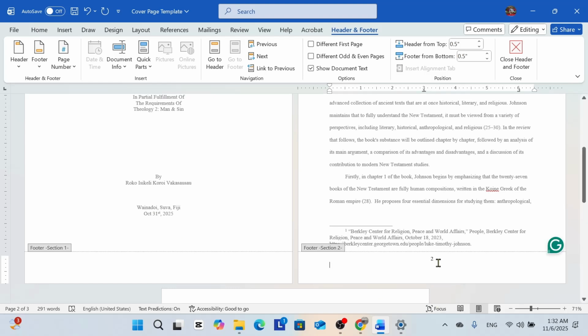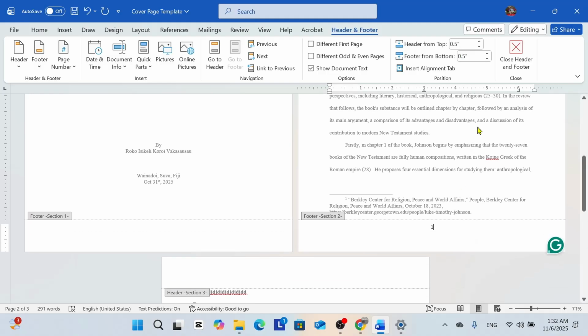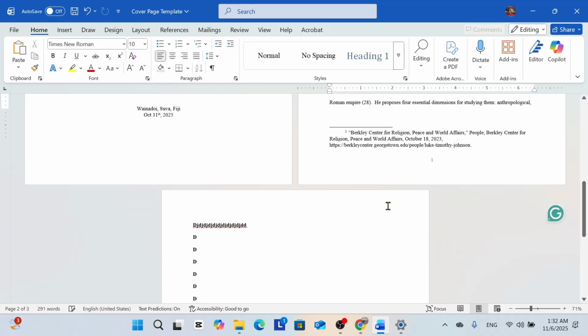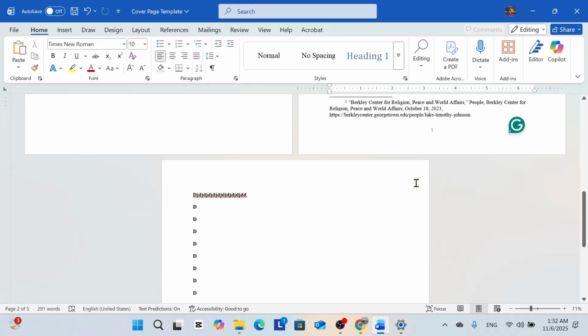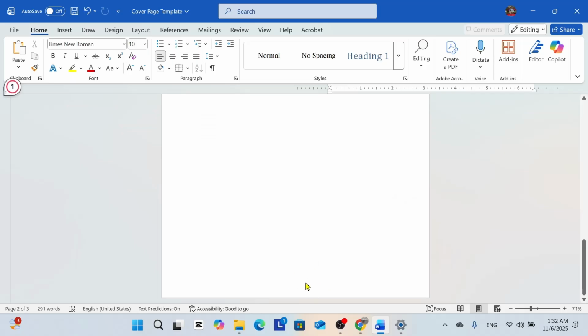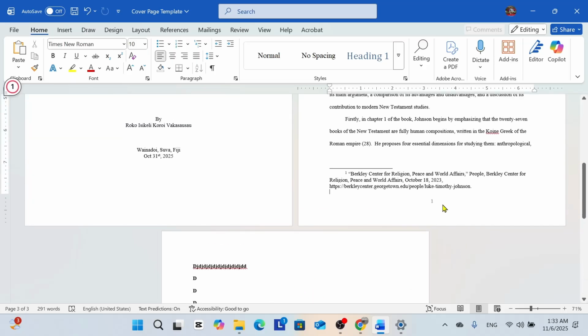So what you need to do is just delete that and write 1, and that should be fine. Close it. Now notice on your second page it doesn't show at the bottom. It only shows on your first page that the number 1 is at the bottom.